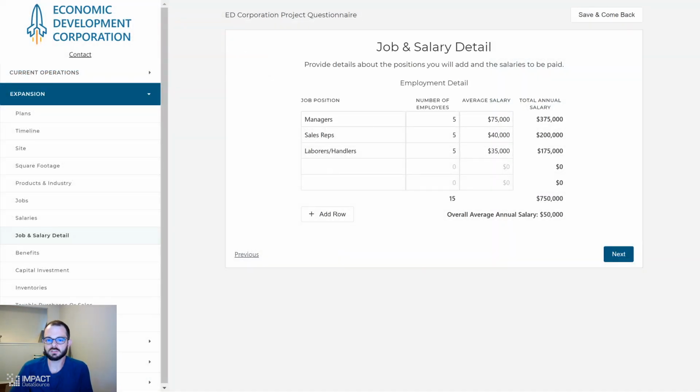So we click forward, and you'll see we've got a bunch of different questions added to this data form that you have the ability to include or exclude if you don't want them. This is an example of some job and salary detail where you'd be able to ask what occupations are you hiring, how many of them, and what's the average salary, and we'll calculate that average salary there at the very bottom.